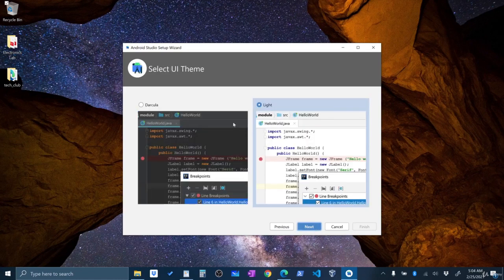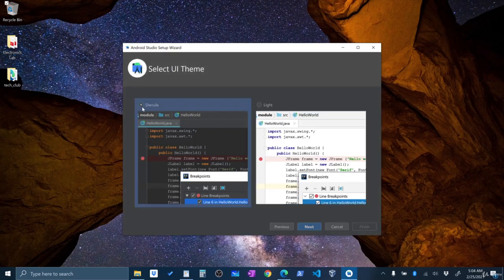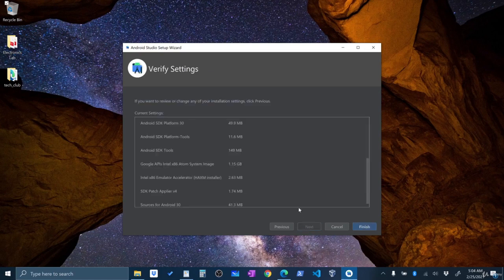So we'll do standard. We'll pick our theme, whether we want light or Darkula. I'm going to pick Darkula. I like it. I think it's better on my eyes. And plus, it's a way cooler name, right? Darkula. We'll click next.